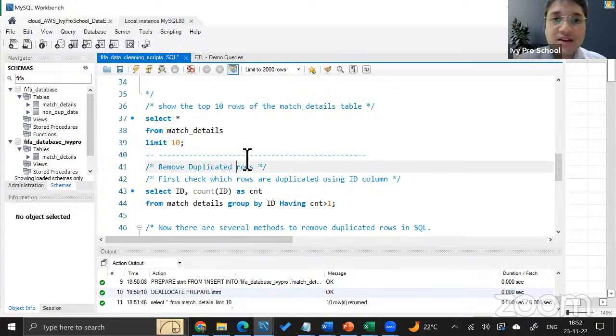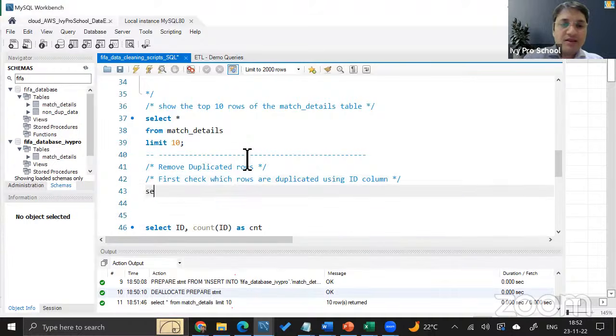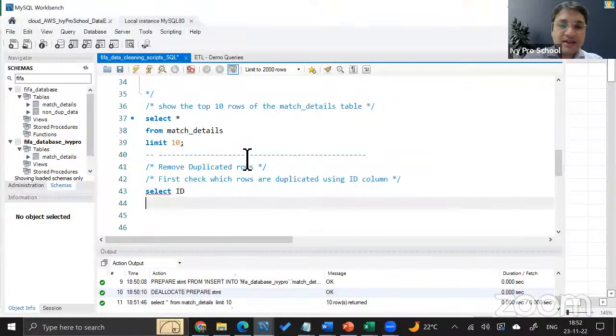And then let's see what are the other things that we will do over here. Now, all these are part of data engineering, but this is where one of the core tasks you end up spending a lot of time on, which is to clean the data. So here we'll see that there are a lot of repeated data as well. Now, how do I know if there are repeated data? So one of the ways of checking the repeated data is, let's look at this. So select ID from match details.